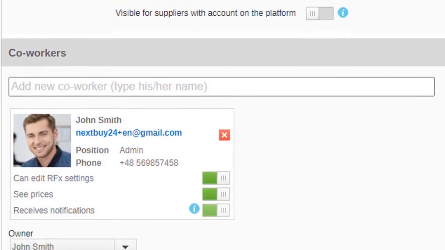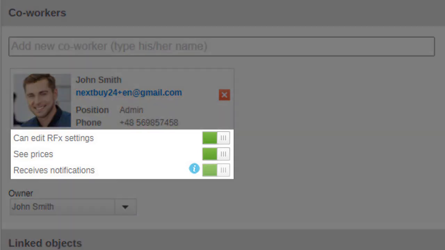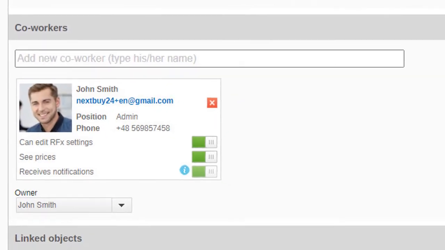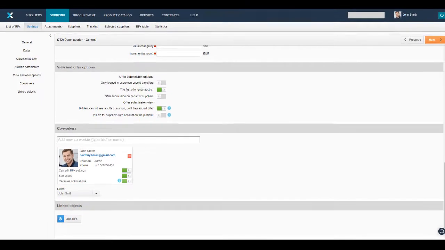In the Coworkers section, you can add colleagues who will have access to the auction preview. Additionally, you can specify if a team member will have the right to edit the auction, to see prices, and receive notifications. After completing the necessary data, click the Next button and go to the Attachment tab.